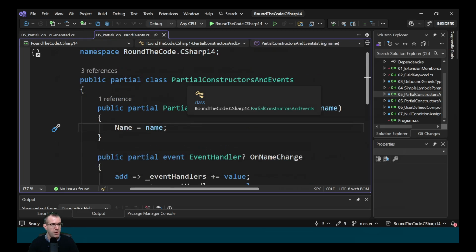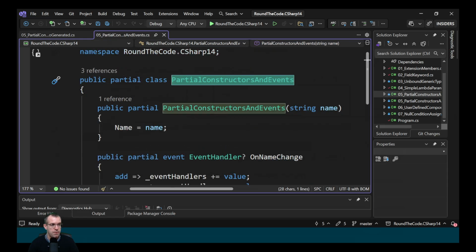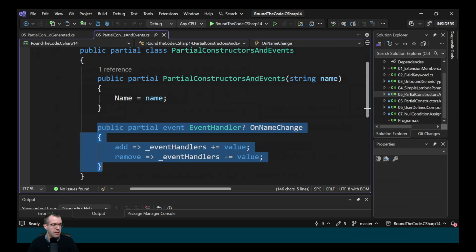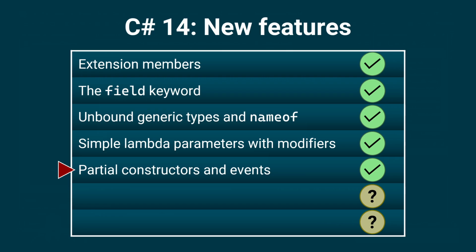So this is this file. It's the same class name, but in a separate file, we've added the implementation. So we've added the implementation for the constructor and also the implementation for the event. And they're new features in C# 14, partial constructors and events.